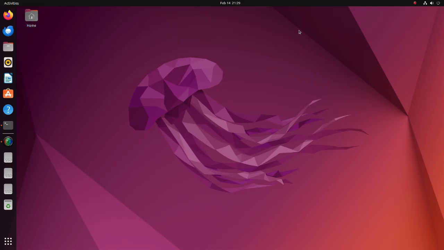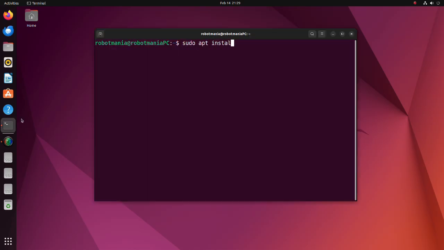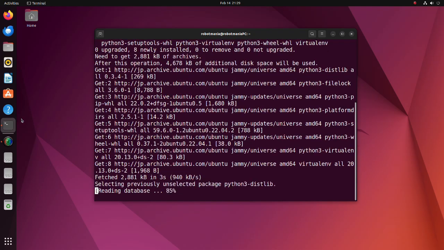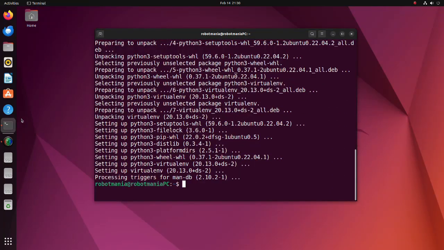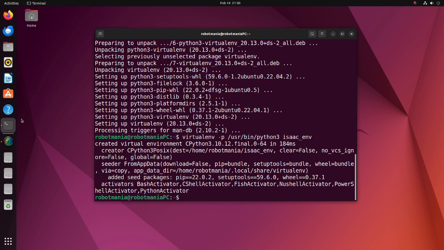Let's begin by installing Python 3 virtual environment. A virtual environment is a tool that helps to keep dependencies required by different projects separately by creating isolated Python virtual environments for them. Execute this command to create a virtual environment by the name IsaacEnv. After executing this command, a directory named IsaacEnv will be created in the home directory.